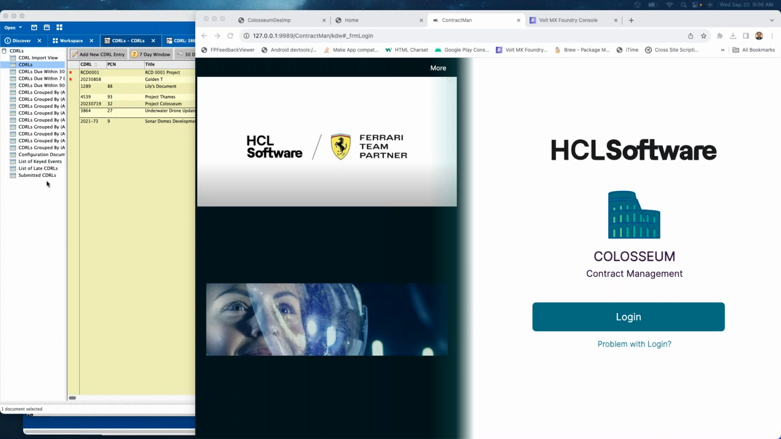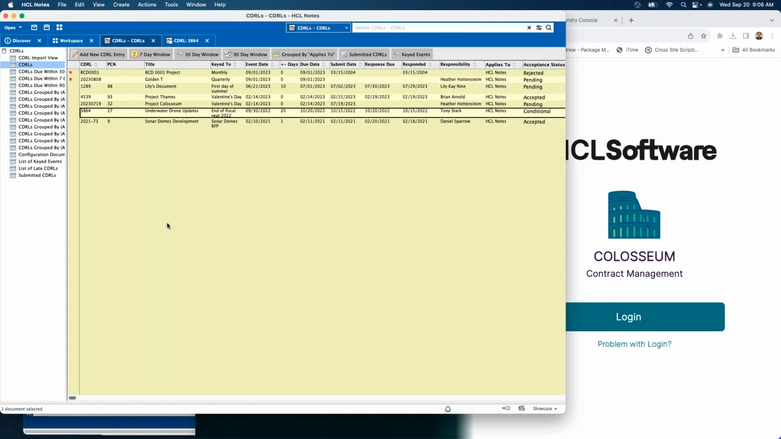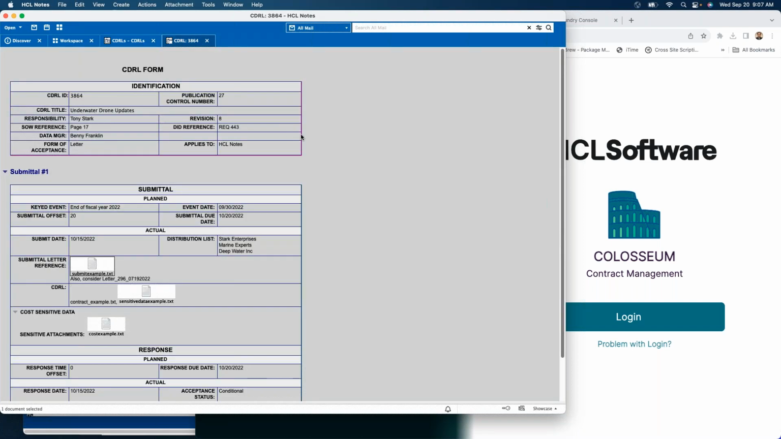Now, what I will do first is show you what the Domino application looks like. So here is the Domino Notes client, and you can see in the form there are 7 documents right now with titles such as RCD, Golden Tee, Lilies, Project Themes, Colosseum, Underwater Drone, and Sonar Domes development. And you can double click to see the actual detail of one of the documents.